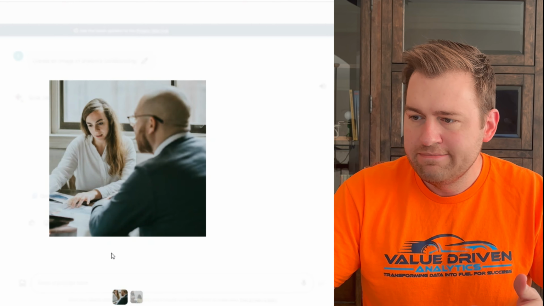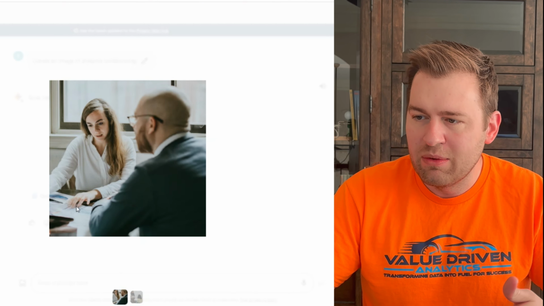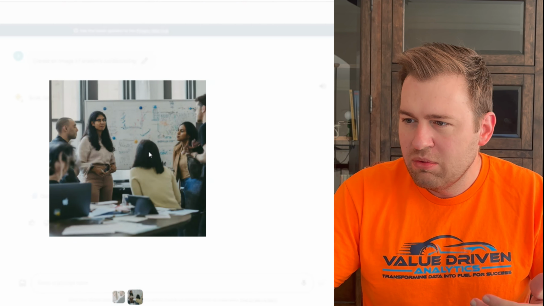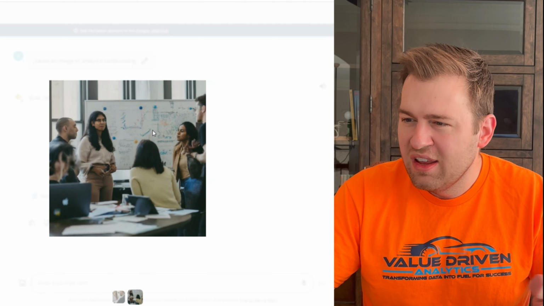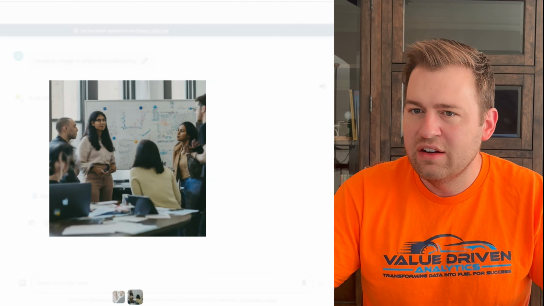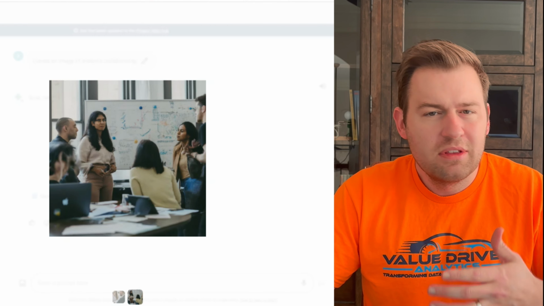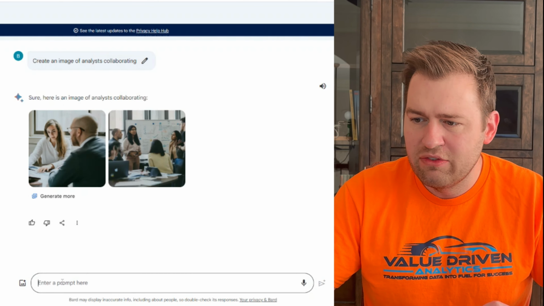And this one, it could be analysts collaborating. I really don't see anything that would necessarily indicate that they're analysts. This one, it looks like they're gathered around a whiteboard. Not necessarily analysts here either, but maybe collaboration at least. You get that sense from the picture.